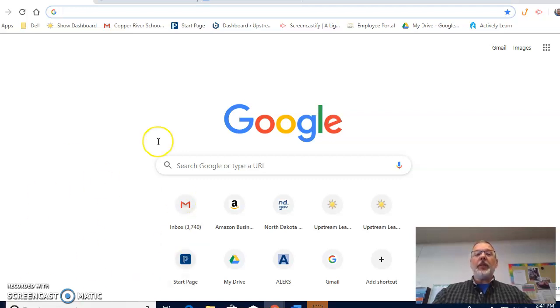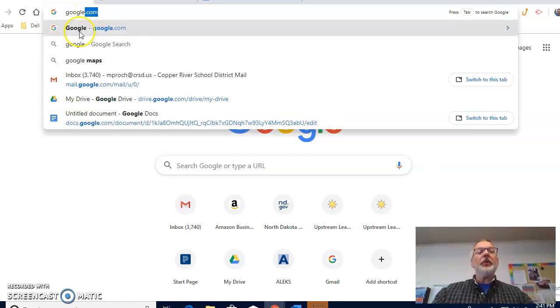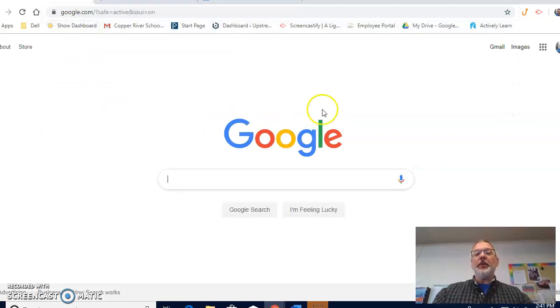So how you're going to sign on to your account is you're just going to go to Google, and just google.com is fine. Just put it in the cursor up here, and so you just put Google and just choose that. You probably know all this.